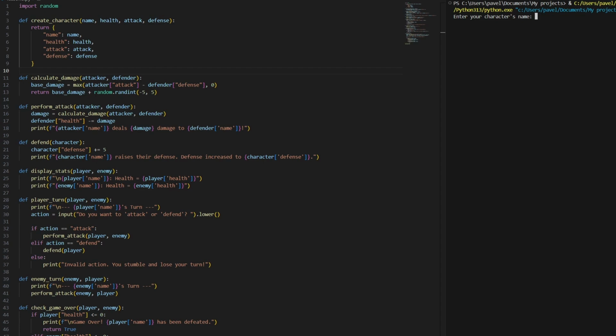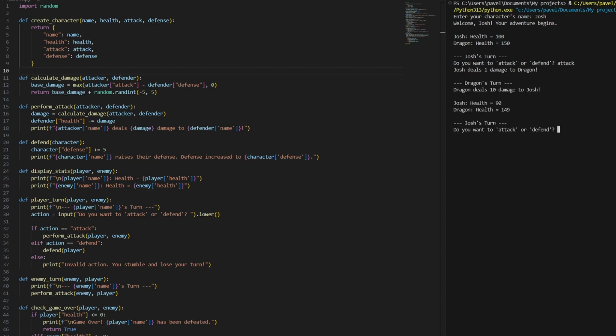Enter your character's name. Josh. Welcome, Josh. Your adventure begins. Josh, health 100, dragon, health 150. Josh's turn. Do you want to attack or defend? I want to attack. Josh deals 1 damage to dragon. Dragon's turn. Dragon deals 10 damage to Josh. Wow. Josh health 90, dragon health 149.